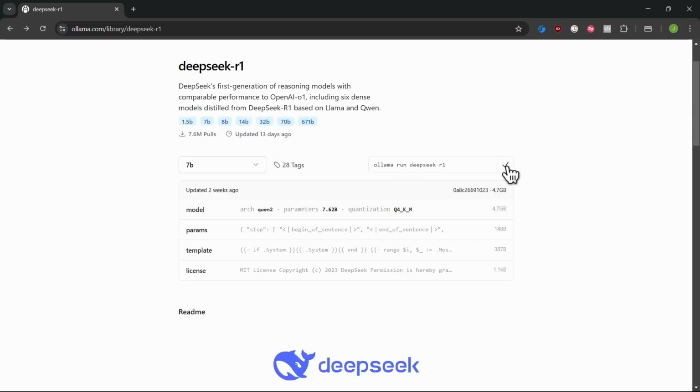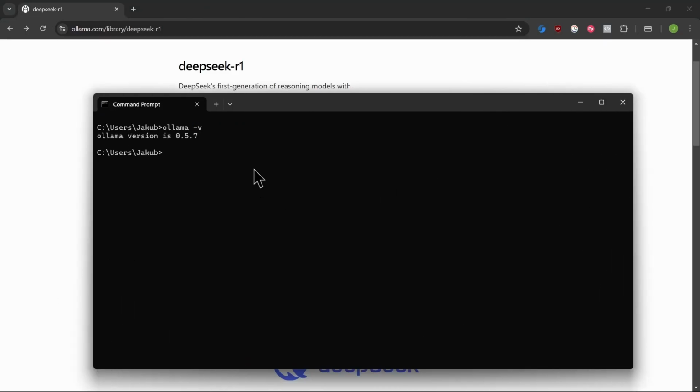So just copy this command and run it in any terminal. For the first time, of course, Ollama will need a moment to download this model locally to your disk, and then run it directly within the terminal. So here we can already communicate with this model simply by entering our prompts directly in the terminal.